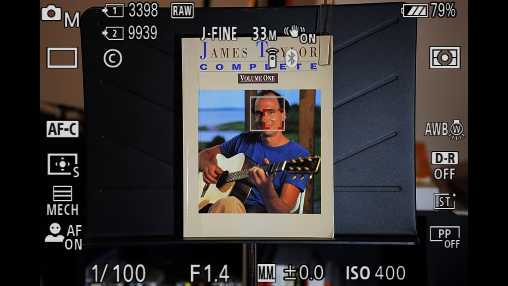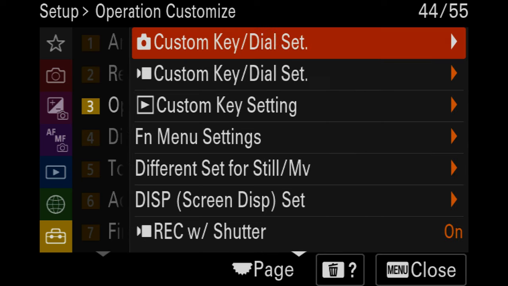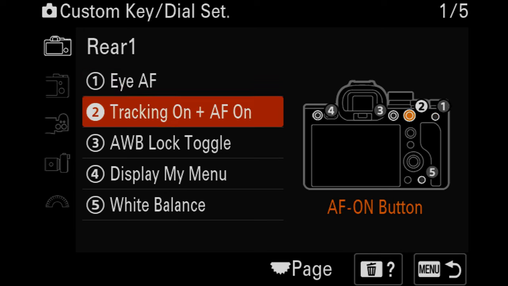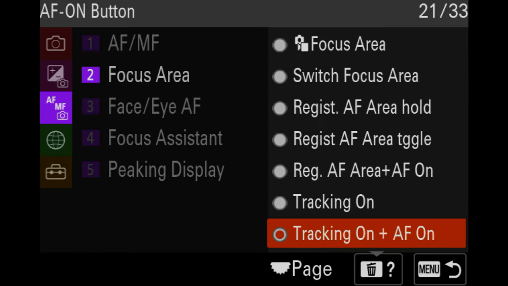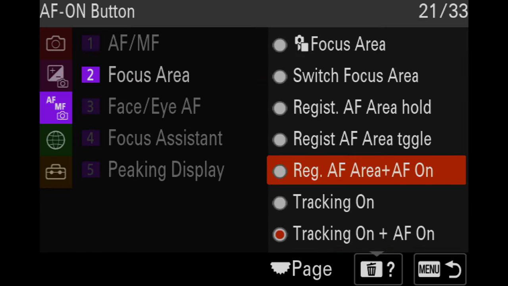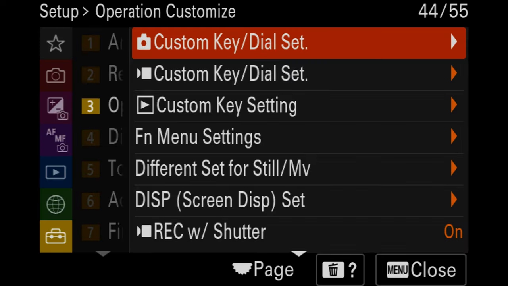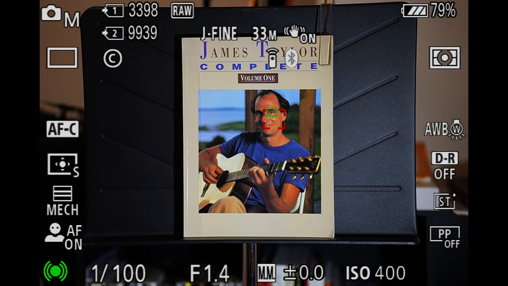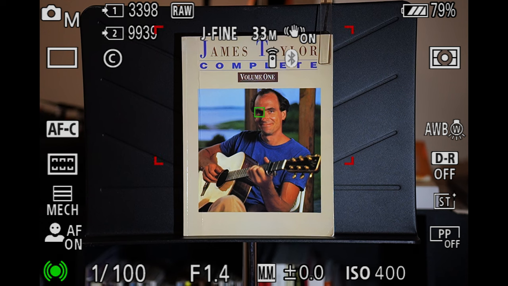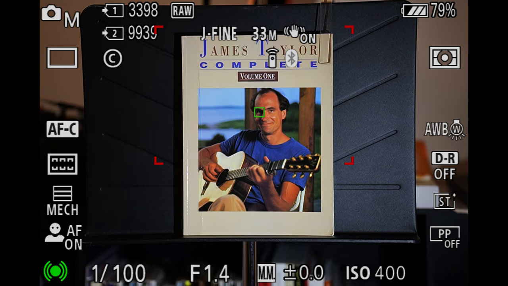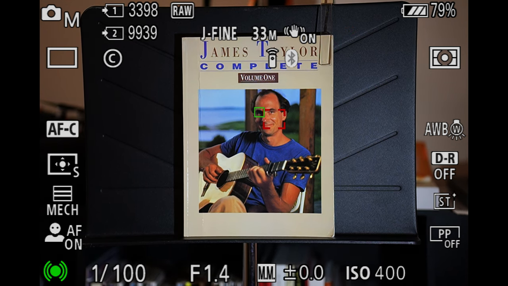and I'm going to show you one more thing that you can do with the registered focus area, which is a very powerful thing. If back button tracking is not your thing, instead of using tracking on plus AF on, you can use registered AF area plus AF on. This is really cool. So now I don't necessarily have to switch between my standard AF area and my registered AF area. I can just hit my back button AF on button, and now it uses my registered focus area. And when I let go, it goes back to my standard area.